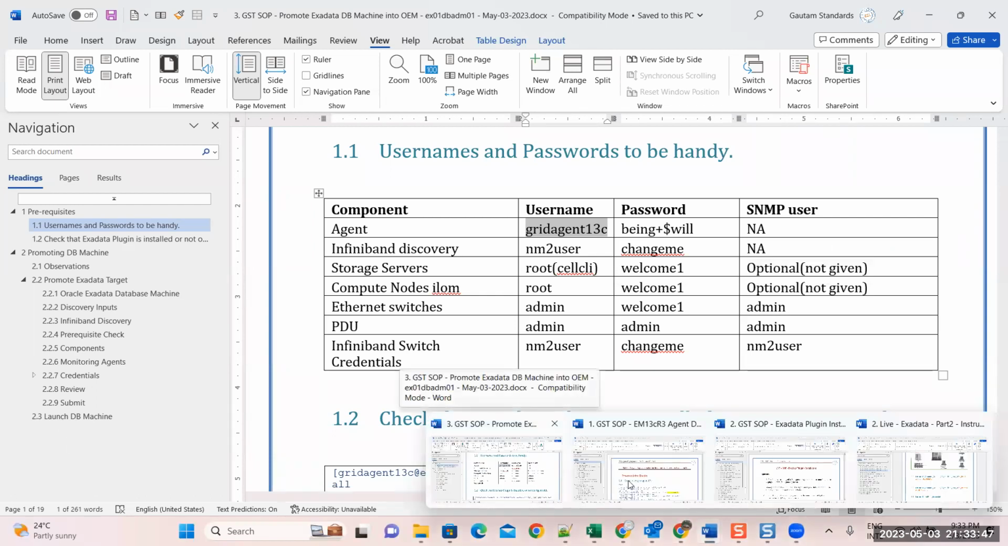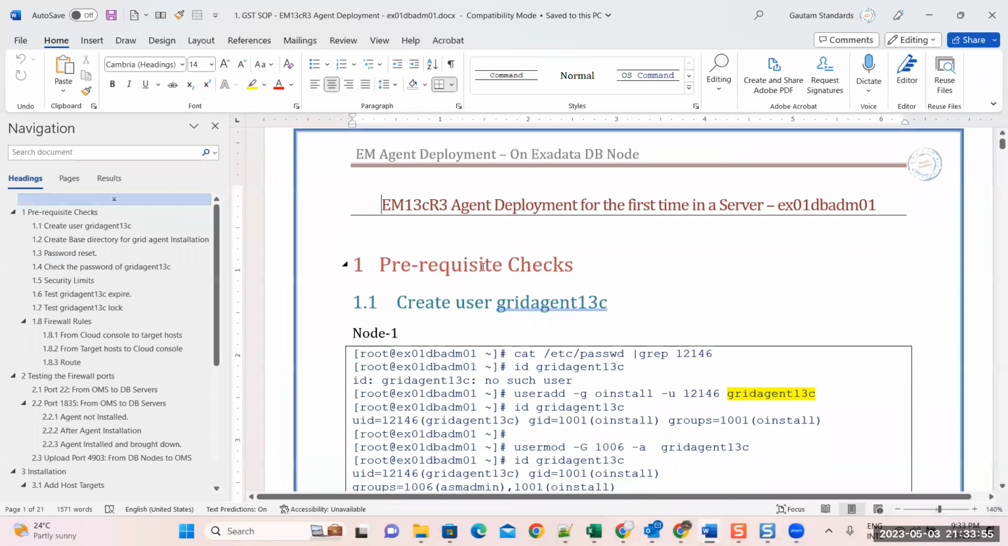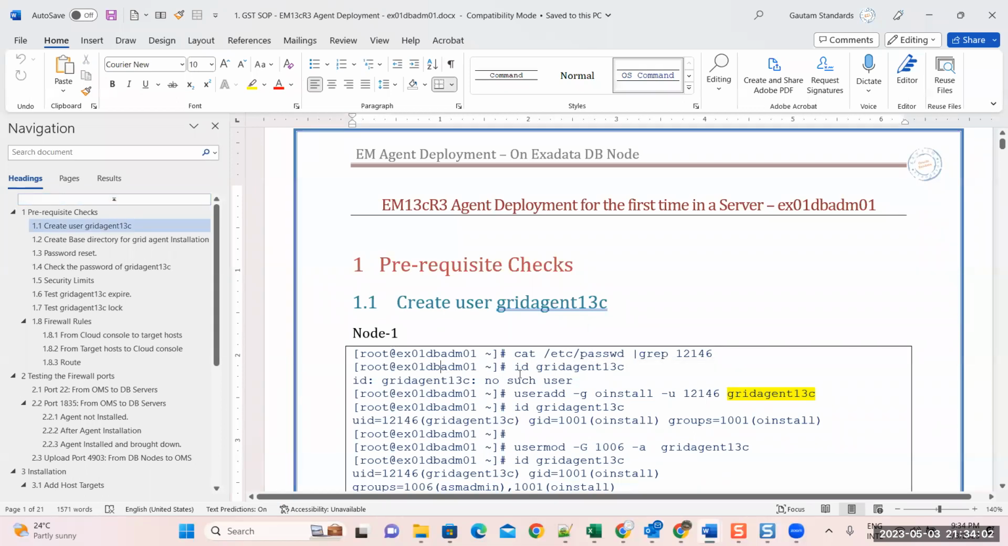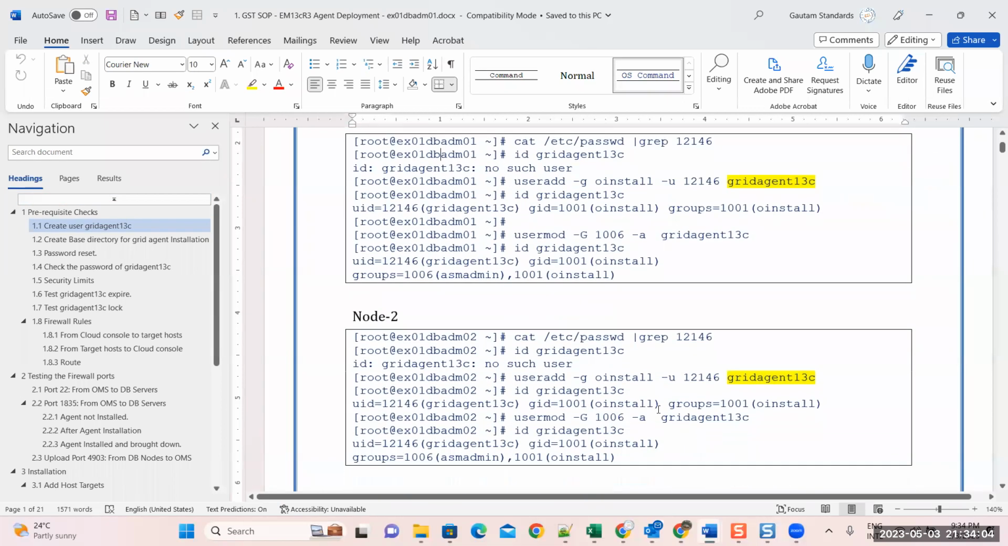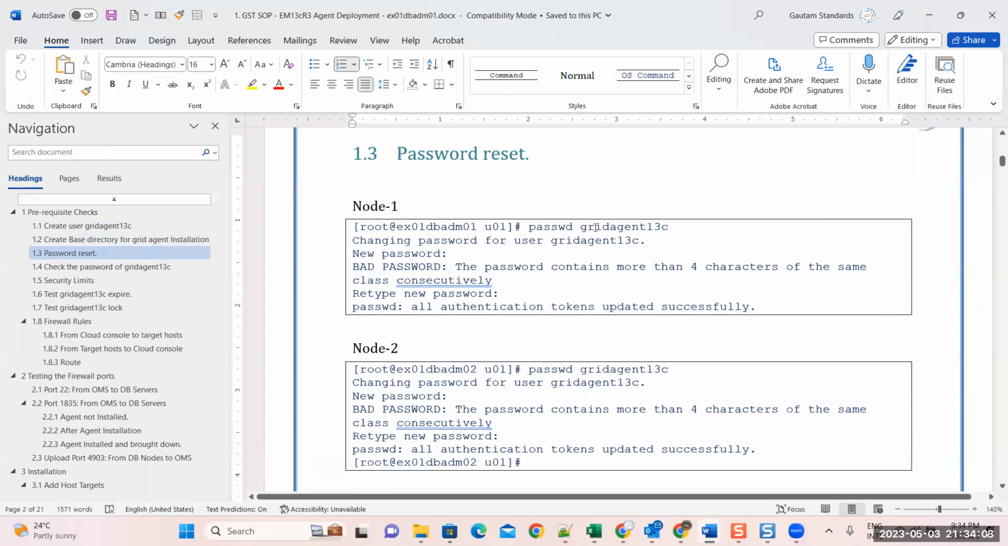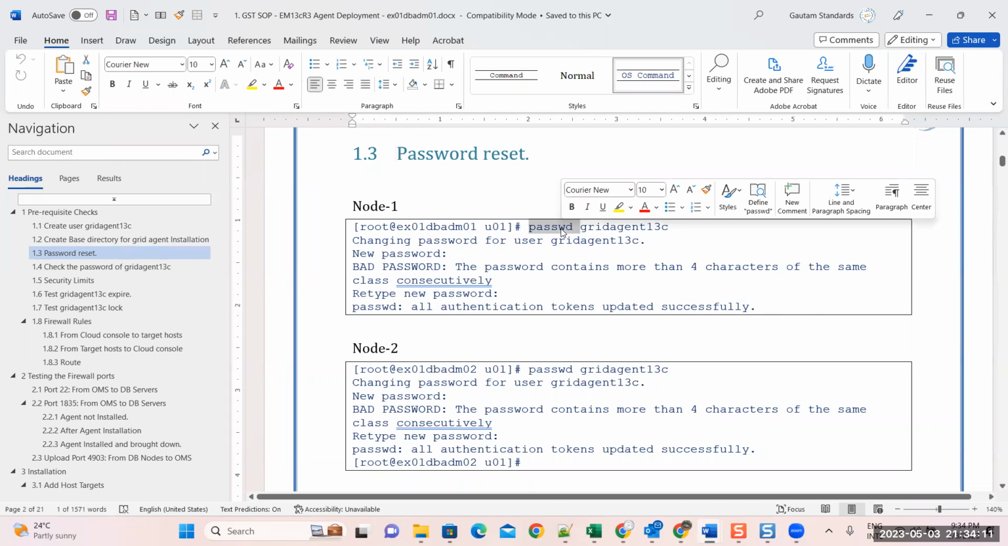I think I have that Exadata promote lesson also, but I don't want to go there. See, create user grid agent 13C. This is the operating system user on the database servers. So you have the password already set up, right? I set the password also. See, password reset. You need to keep this password handy.